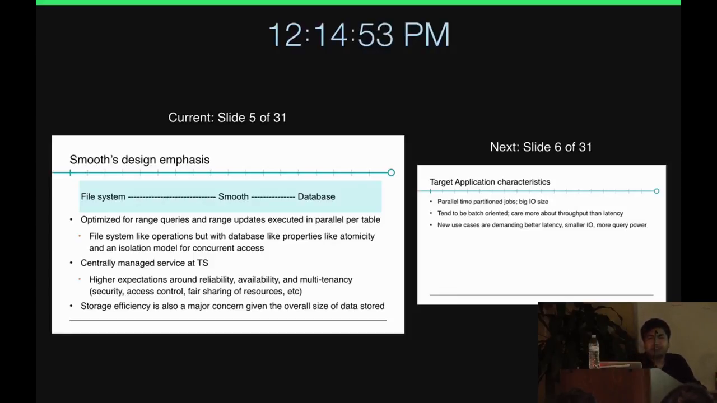And so the two operations that we really support on the write side are range updates, and on the read side, it's just range queries or time ranges. And these operations are kind of similar to file system read-write APIs, right?